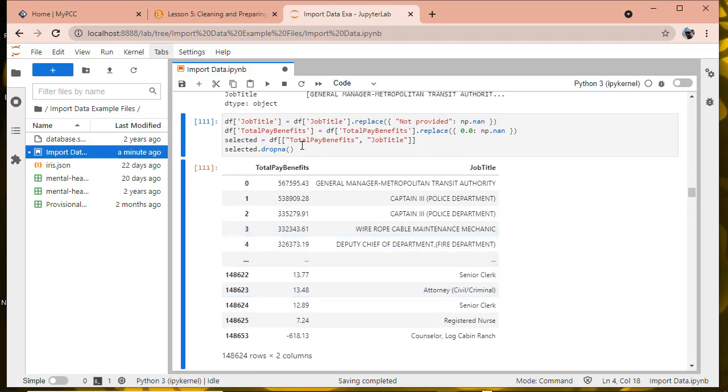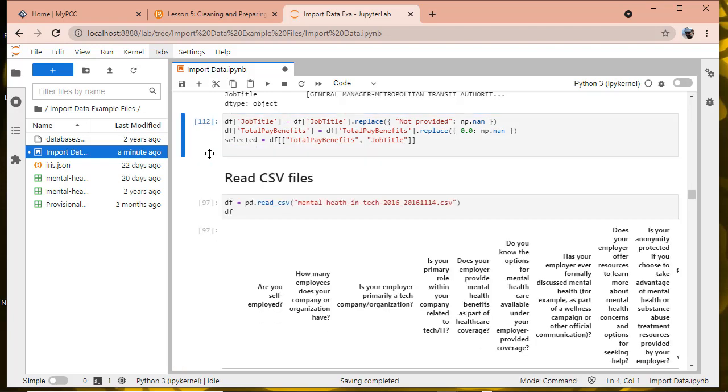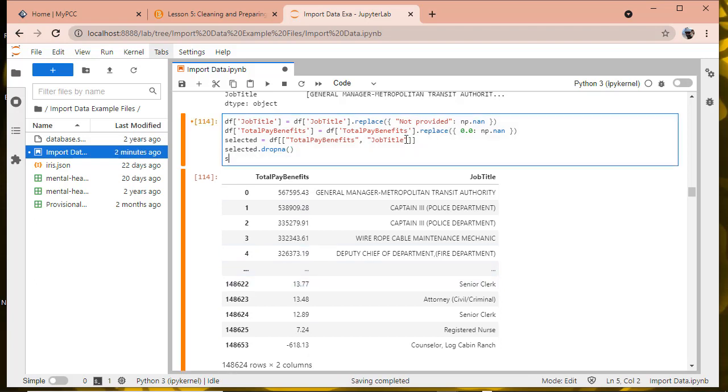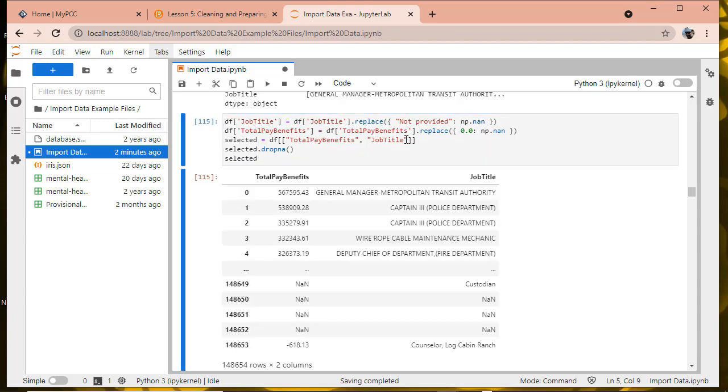So now, before, without the drop NA, let's look at selected. So without drop NA, there's 1, 4, 8, 6, 5, 4 rows. And with drop NA, 1, 4, 8, 6, 2, 4. So I think we lost about 30 rows there. Now, just like replace, if I look at selected now, I still have the NA values here because once again, drop NA returns a copy of the data, doesn't actually modify the data frame.